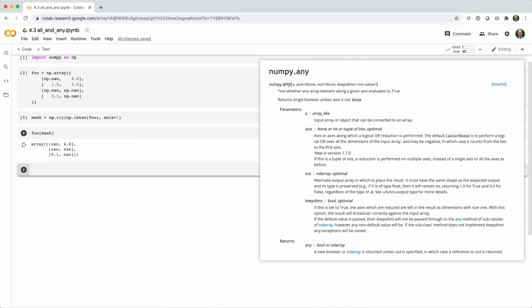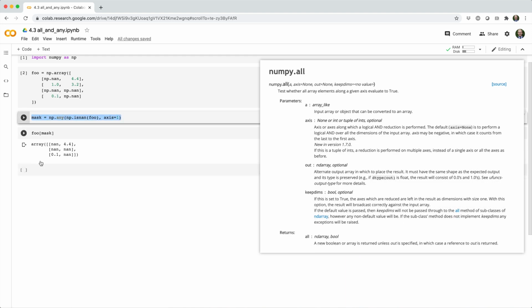Alternatively, if we wanted to see which rows of foo have all NaN values, we can do the same thing with the all function.